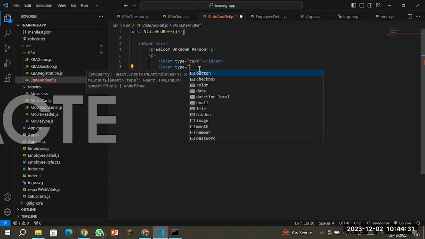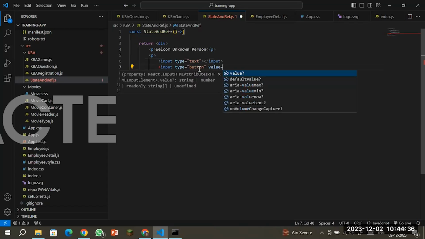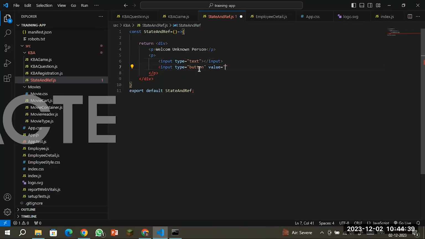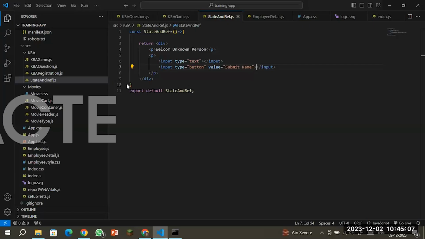to button, value equals to name. So this is my simple thing. Whenever the user is filling in this text box, the name should show here. Otherwise, it will show the unknown person on the button click event. I need to do this thing.